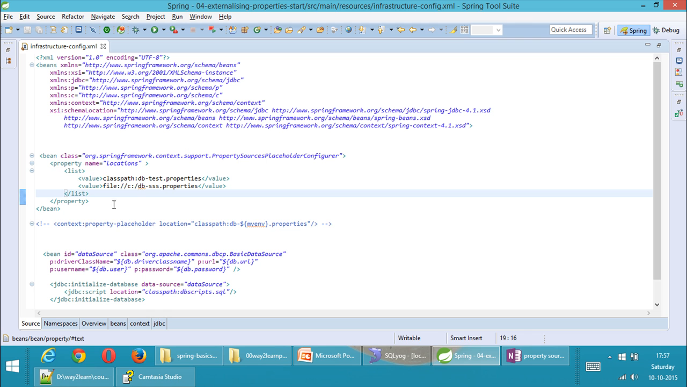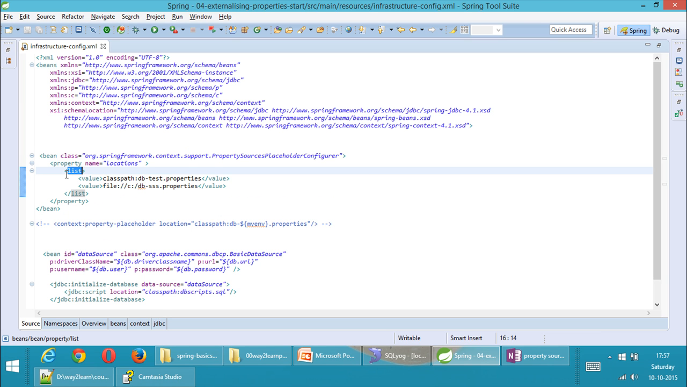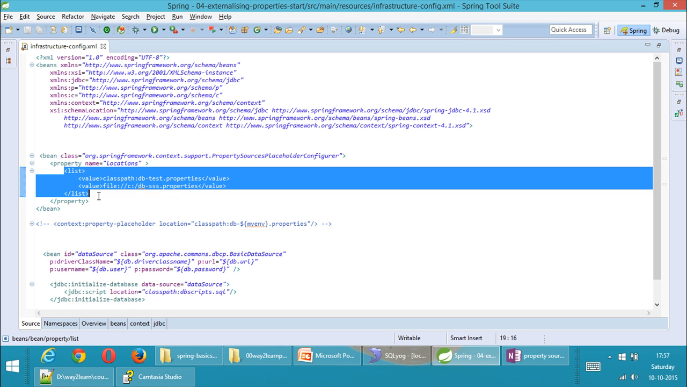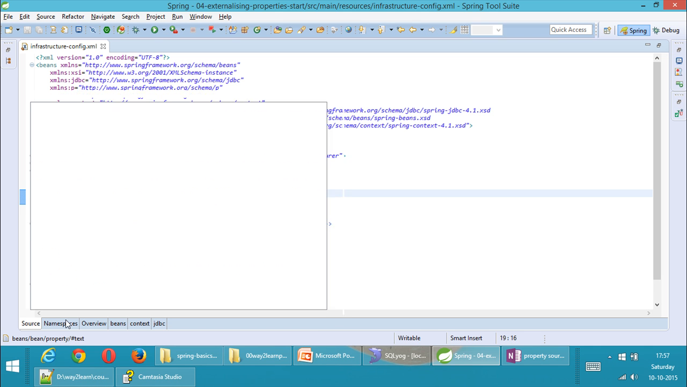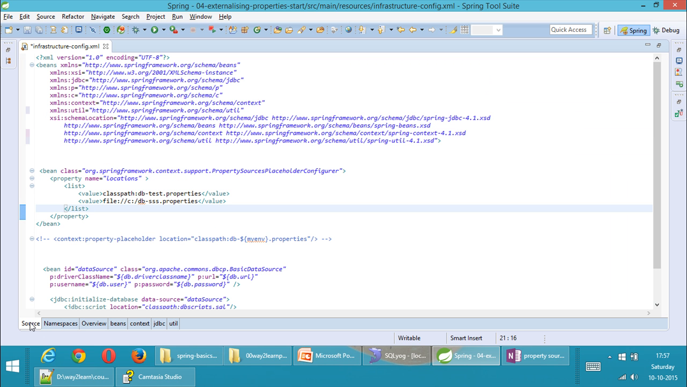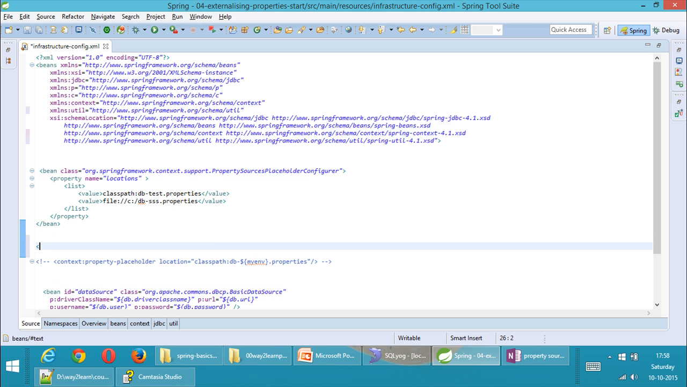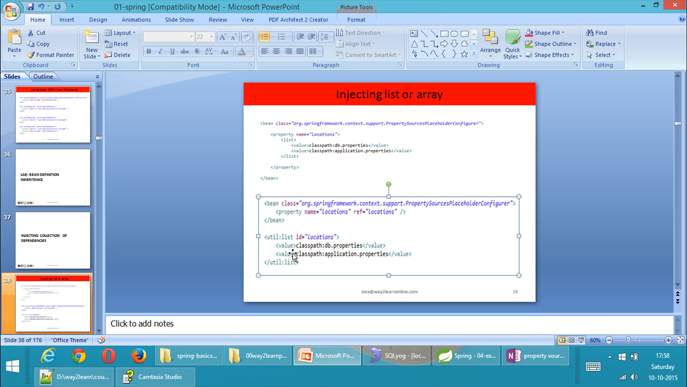Now see here, in this case, this list tag, is it having an ID? No. Basically, it is like an inner bean. So can I inject the same list into some other property? No. So if you want to create a reusable list, what you can do is you can go to namespaces and import the util namespace, come back, then you can write util namespace colon list. Let me show you in the presentation. You can configure a list like this, util namespace colon list.